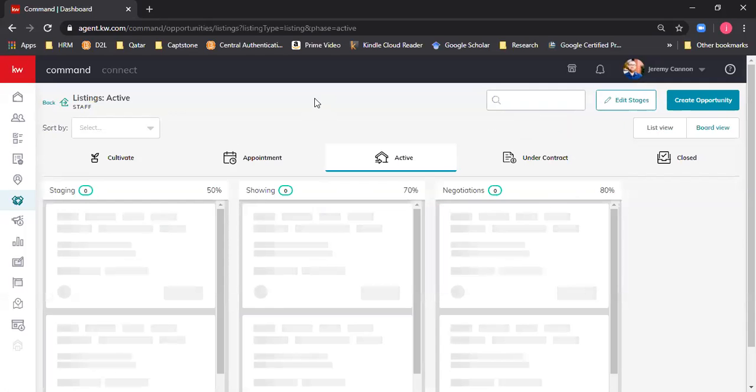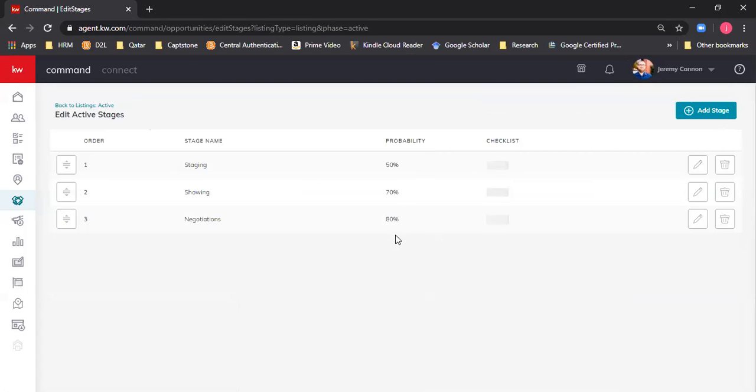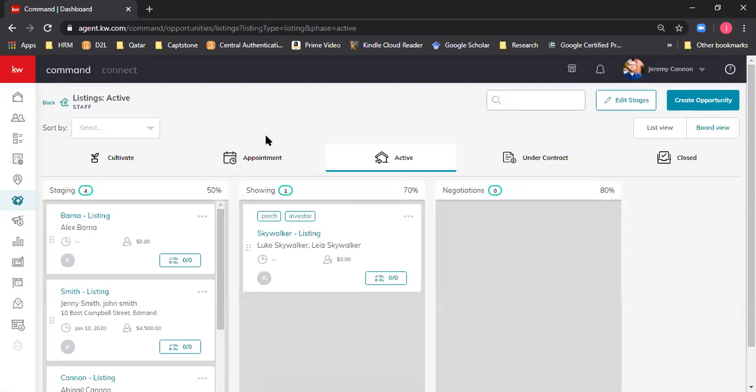When you click into one of those larger phases, those 5 phases we have up top, there are smaller stages underneath. Now the phases you can't change, but the stages you can. There's this edit stages button at the top. If you click this, you can delete stages, you can add more, you can edit the name, you can add checklist items if you really want to get specific with your process and make sure you're doing things at a certain step in the transaction.